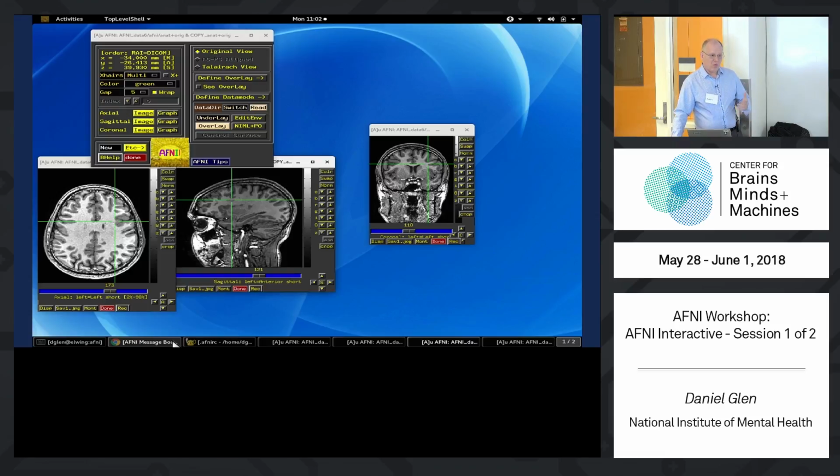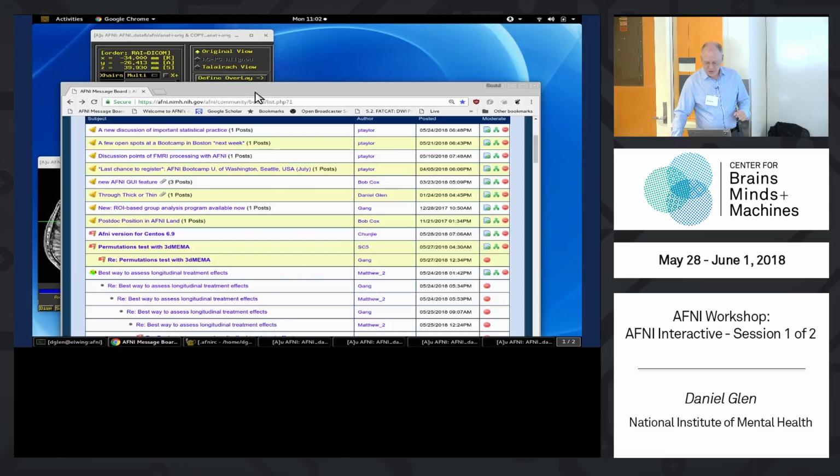If you still want more help, some of the menus actually have some more help. There's AFNI tips here. It'll give you some advice about how to use the AFNI GUI, some kind of insider tips there. If you want more help, you can go to our website.